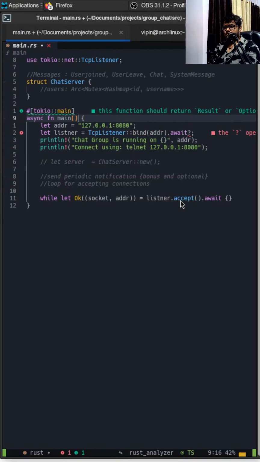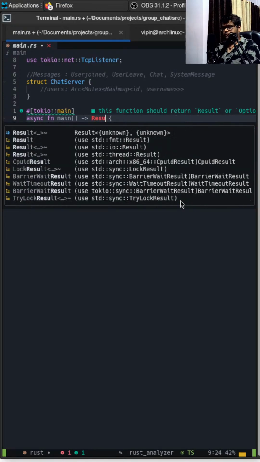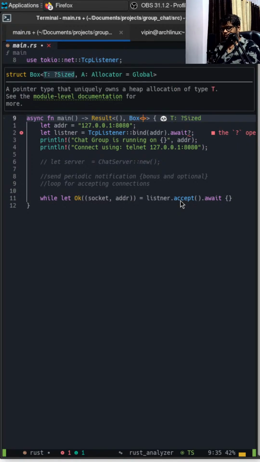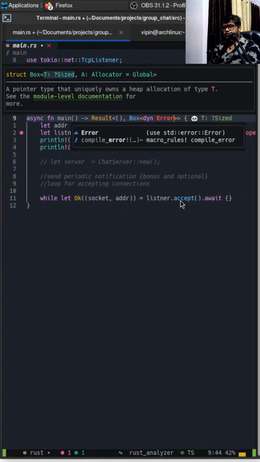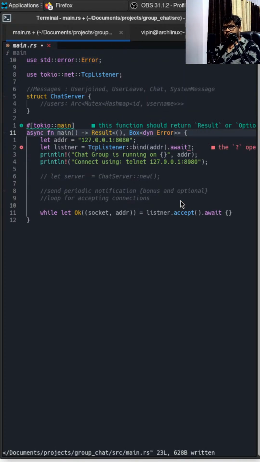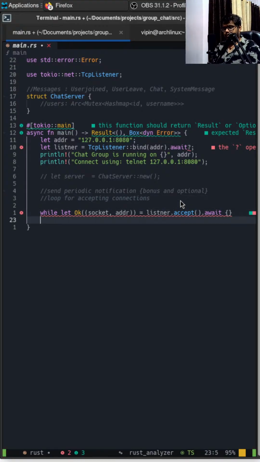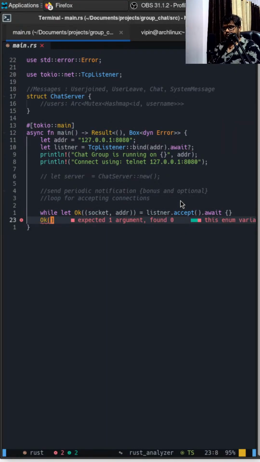Why am I keep getting this thing? Result, unit type on success, and on error I can use box dyn error of this thing. So this should be gone now, and by the end, to satisfy the compiler, let's do this. Okay, alright, so the question mark issue is gone now. Expected one argument, so I'll do this.